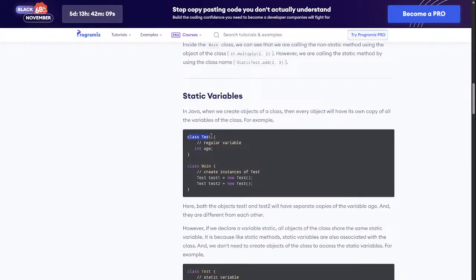For example, class test, regular variable int age. This is just a regular variable, int age. Then the main class creates instances of the test. This is the first instance, or the first object. This is the second instance, or second object, right? So here both objects test1 and test2 will have separate copies. Yeah, this confirms that objects and instances are the same, because instance and object are test1 and test2, right? No more confusion now. They will have separate copies of the variable age, and they are different from each other. So test1 and test2 will have separate copies.